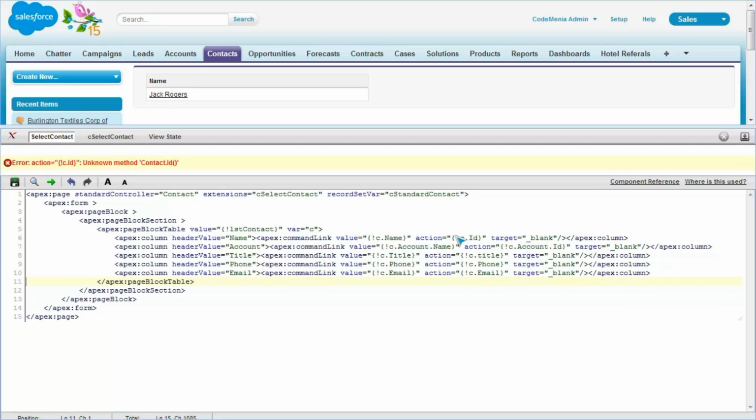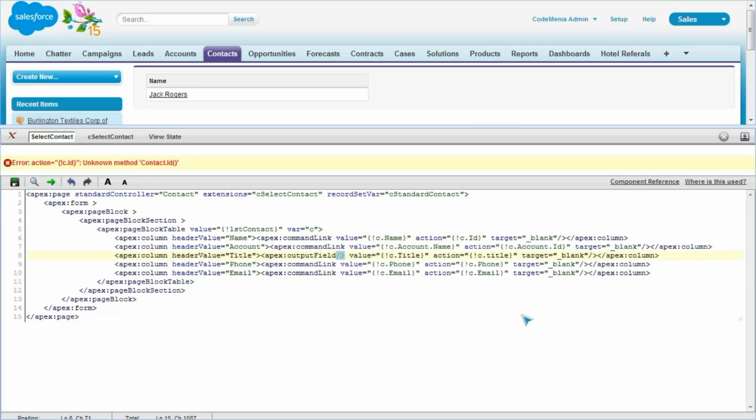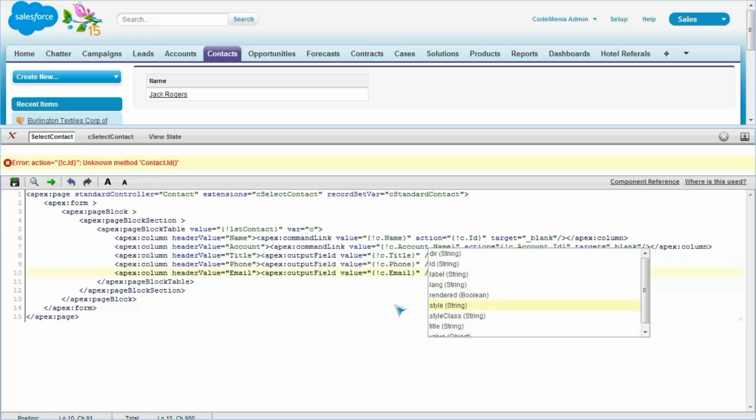If I try to save it, it will say well, this should not be command link at all. It should be output field. So we need to use this output field because we want to enable this inline editing functionality.